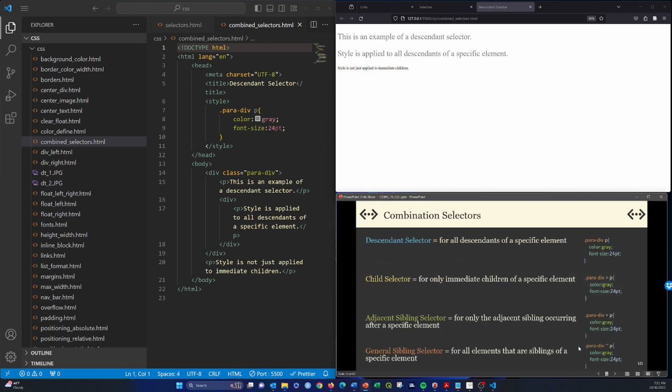A descendant selector is for all descendants of a specific element. So in this example, we have .paradiv p. This is basically meant to be applied to all paragraphs that are descendants of this object that has the .paradiv class. So the idea here is that these would be inside of a div. These are all paragraphs inside of a div with this class.